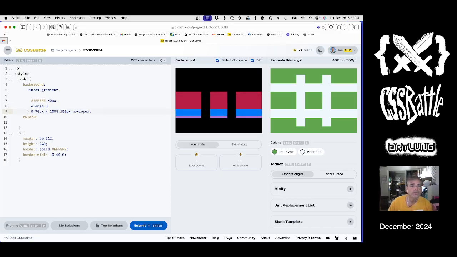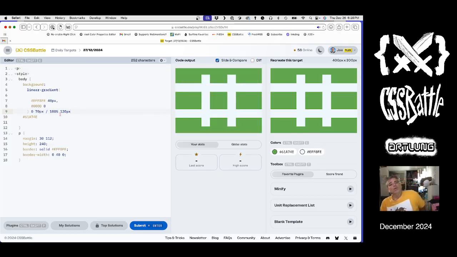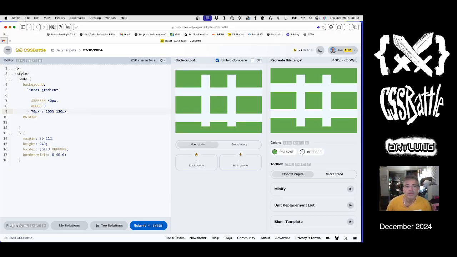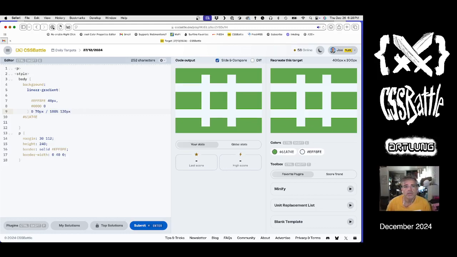150. 150 is too tall. 110. 120. I think that's correct. So then put the transparent back and eliminate the no repeat, and we've got it. So linear gradient, that's a 40 pixel gradient, starts down low, starts 70 pixels down from the body's edge. That's where it is. And this 0 doesn't mean anything, right? Other than the fact that we need it, right? We started at 0. Otherwise, it's going to be centered.